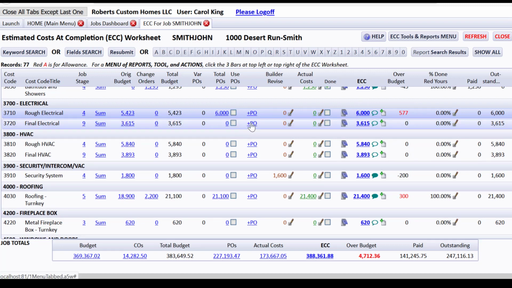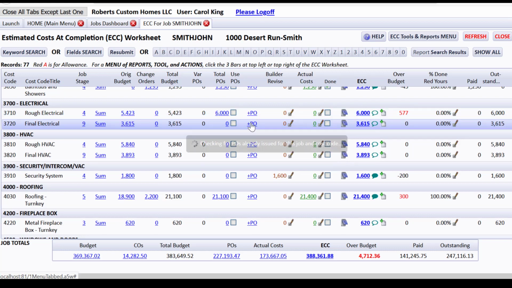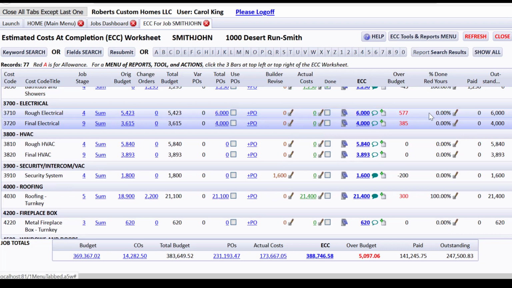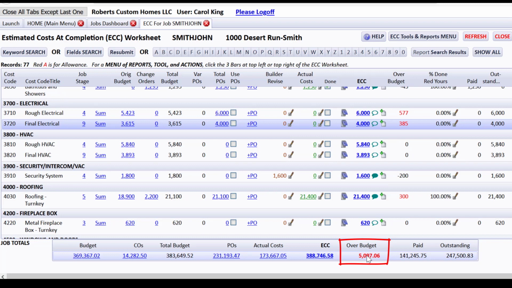I'll pause the video a minute and go make the PO for the other one just so we have it. So I made the purchase order for $4,000, which together is the $10,000, and together is the amount that's going over right here. So suddenly your over budget down here has gone up. I don't know if you noticed when we first opened it that it was showing $4,000 something down here.